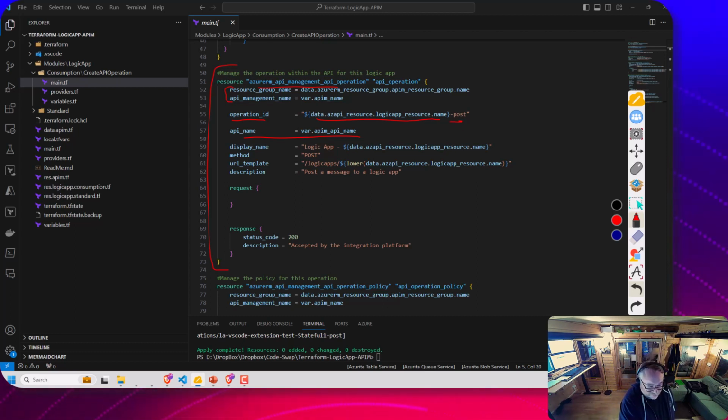Now, here we've got a display name, so I'm just going to use the name of the logic app. I'm going to give it a method of post, and then the URL that I expose to the caller of APIM. You could pass in a variable if you wanted, or in this case, I've just configured the logic app's name, which will appear in this APIM operation. And you can see here, I'm just passing in a fairly generic request and response. I could do something with them if I wanted to take this further.